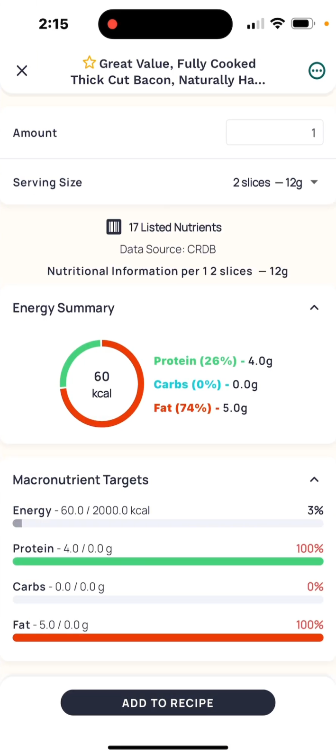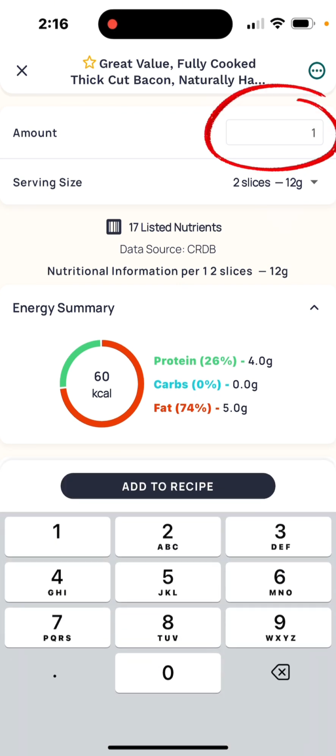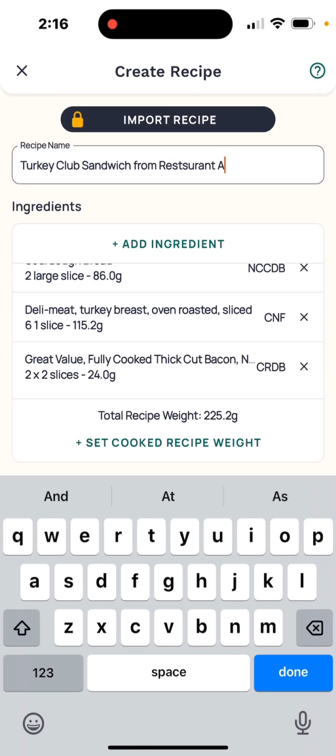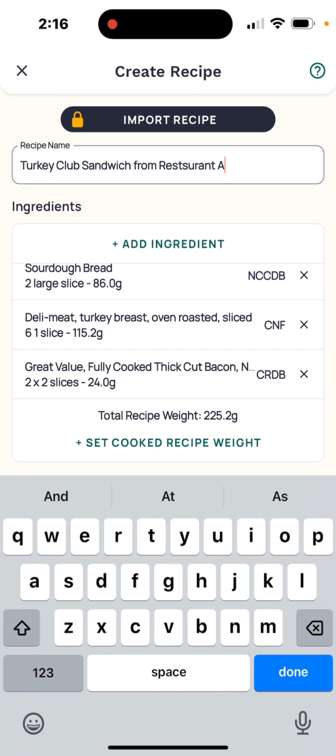So 2 slices is the serving size. So maybe on your BLT or your turkey club, there's 4 slices. You'll just have to look. So up here in the amount, let's say there's 4 slices of bacon. Put the number 2, because 2 slices is 1 serving. We had 2 servings of that, 4 slices, and hit add to recipe. And then usually there's tomato, lettuce, cheese, mayonnaise, butter, all those things.